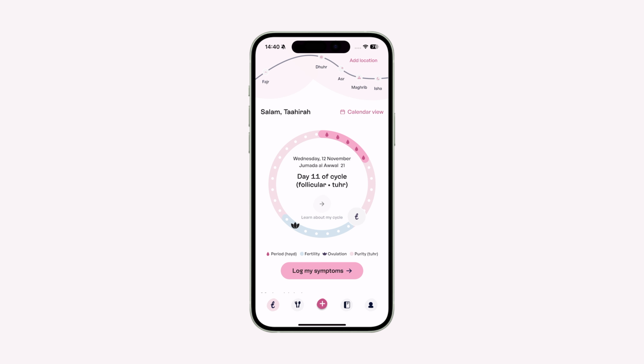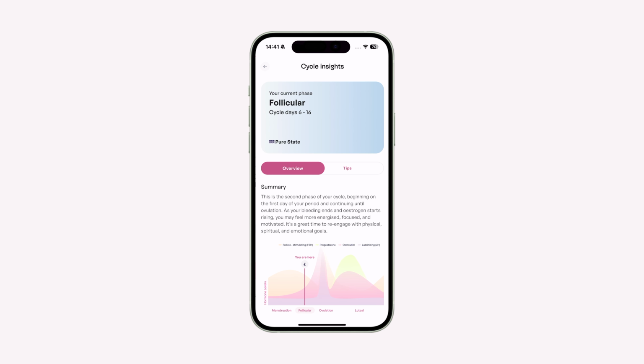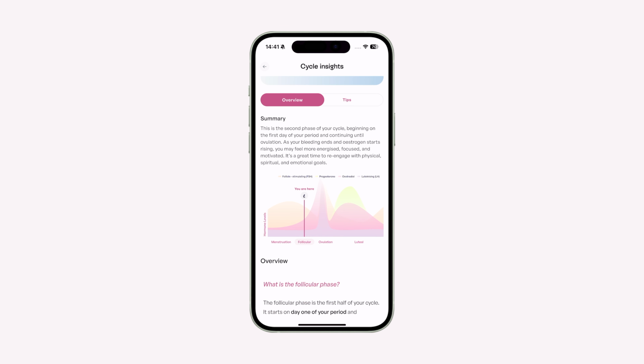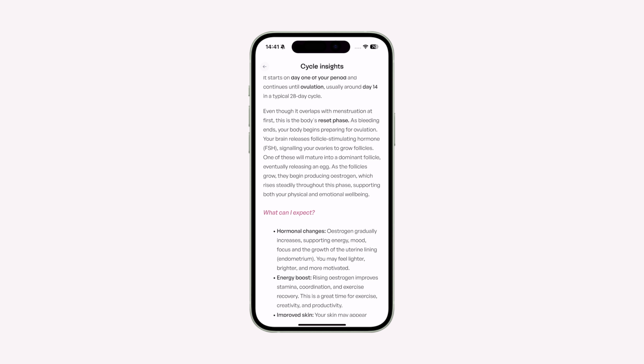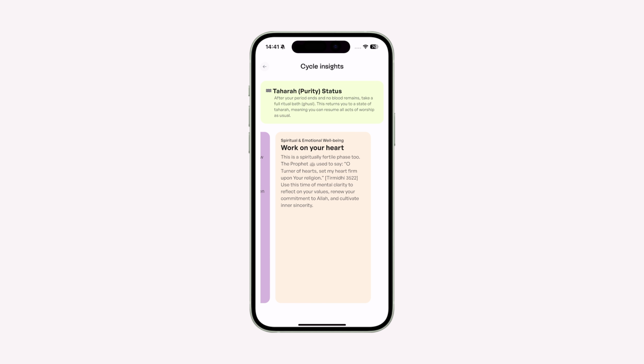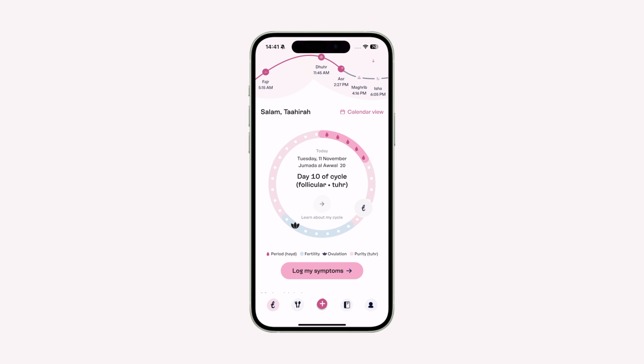Homepage, your cycle overview. Your home screen gives you an overview of where you are in your cycle, both biologically and according to fiqh. For premium users, you can drag the tracker around the circle to view your cycle progress and upcoming milestones, helping you understand what to expect at each stage. You can also tap Learn About My Cycle at any point to see insights and tailored tips for every phase, nurturing your mind, body, and soul.